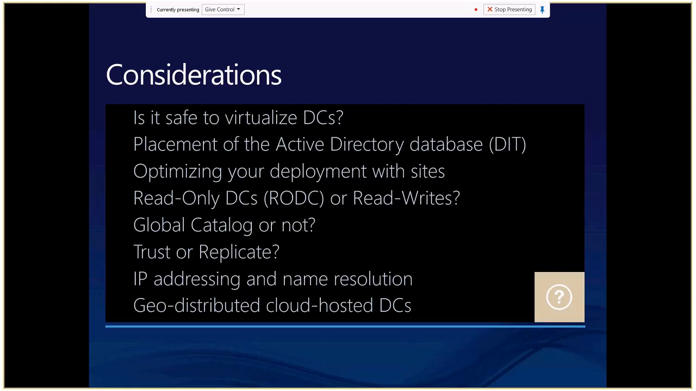The other topic that we consider is around trust and replication. What I mean by that is, should this be a separate domain? Should this be a separate forest? So maybe it's a separate domain or forest I set up a trust with, or maybe it's part of my existing domain and I just replicate it out there. So those are topics that we need to discuss to see what makes the most sense for your environment.